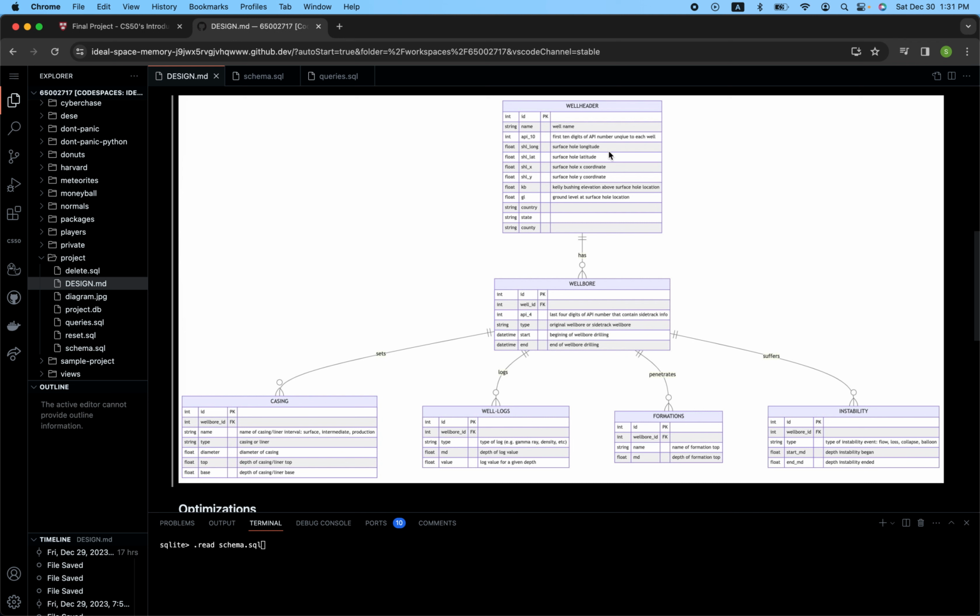The most general level of organization is the well header. It's the well's location at subsurface, so it's coordinates and elevations. It can have 0 to many well bores drilled off that location, which will each have their own names and the beginning and end of when they were drilled.